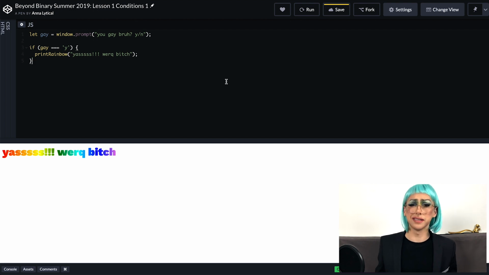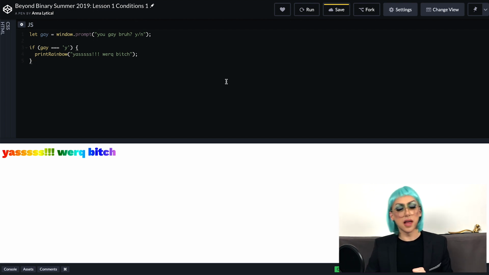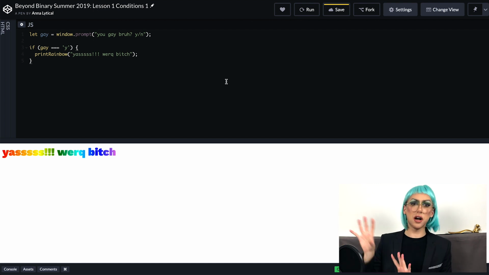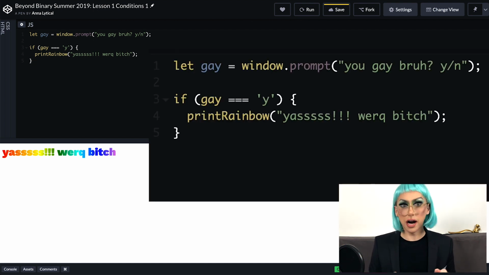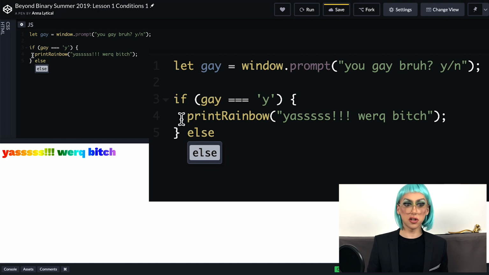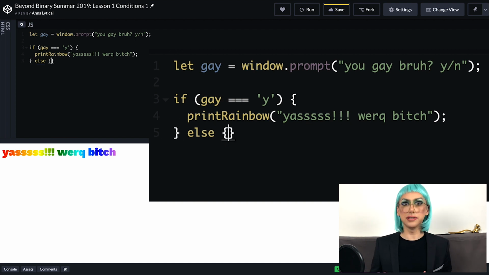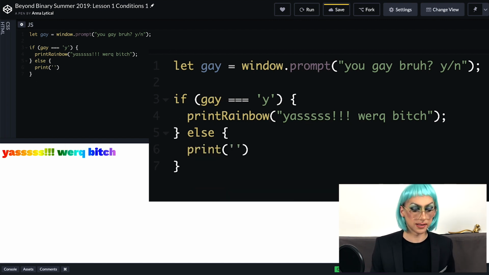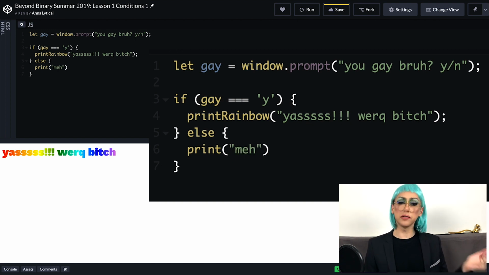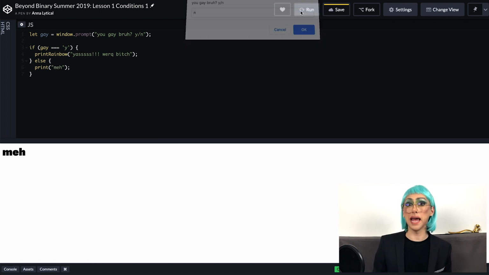But we should probably handle the case when someone answers no. In Scratch, we'd have to go grab the else block, switch out our condition, switch it all in. It was actually kind of a pain. In JavaScript, we can just write else right after this closing curly brace, and then add a new set of opening and closing curly braces. Here we can just print meh. So if we run it again, answer anything but Y, we're going to get a meh.